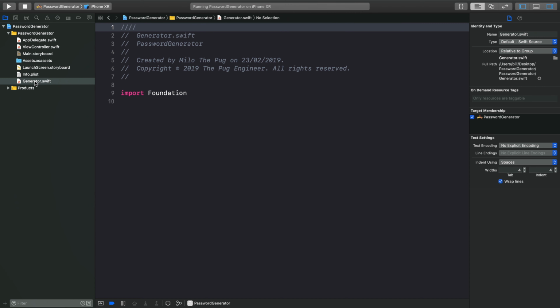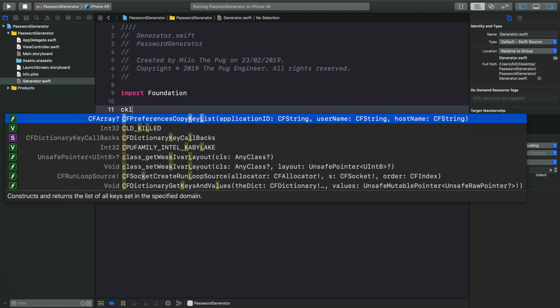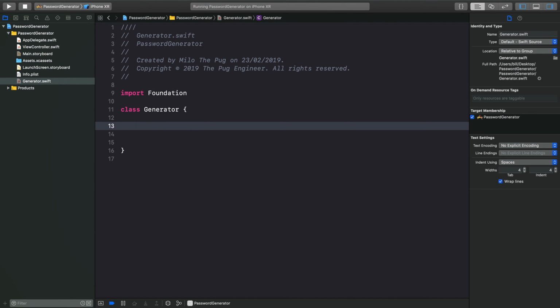Okay, and we created a new class called generator. And now it's time to write the code. So what I need to do first is declare that this is a class called generator. And then I want a function called generate. So class func generate, and I will output a string from that class.